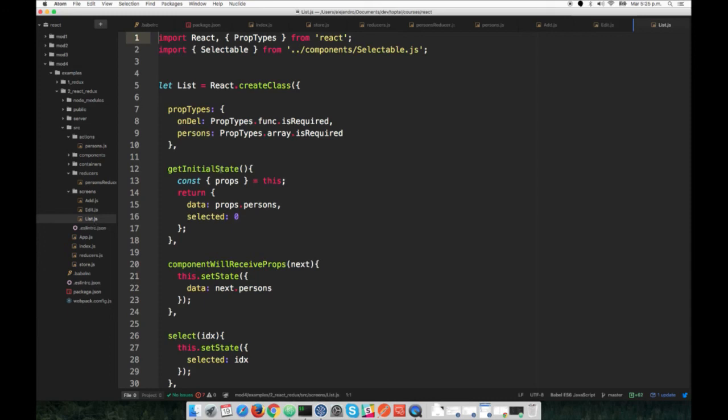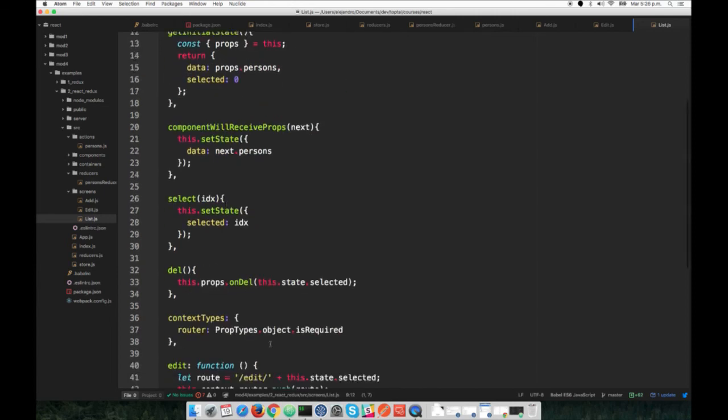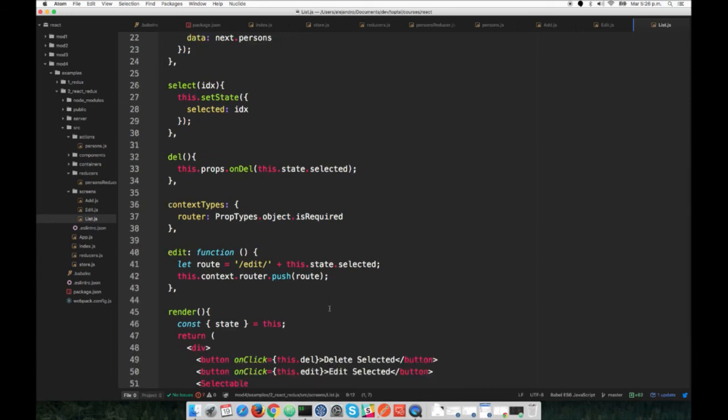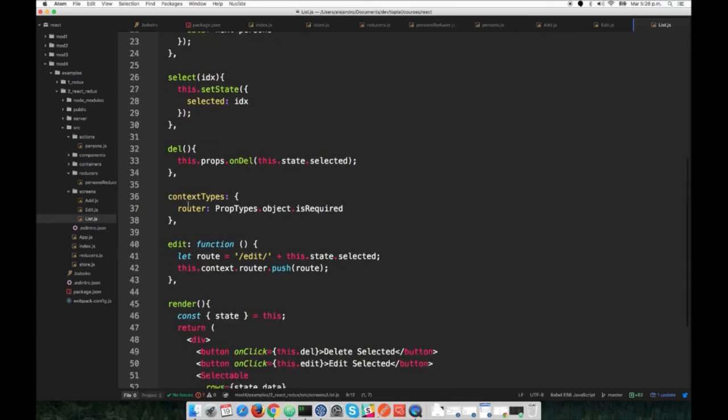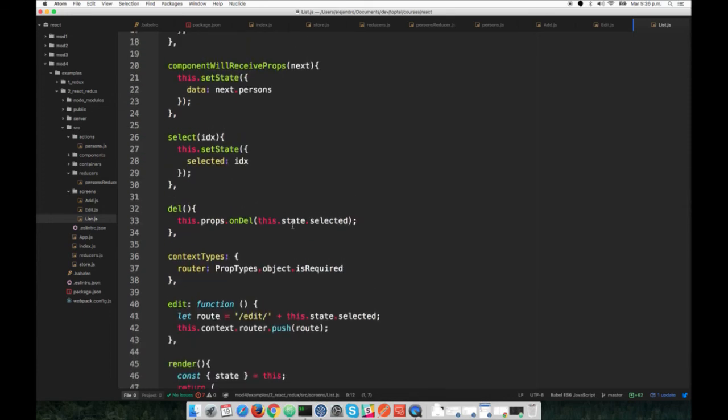And for listing, particularly listing is not performing any kind of mutation in the data, except that this list screen also has to delete the selected index. So it is actually receiving the function onDelete, and it's mainly receiving the person array to render the list. So we are connecting everything like we did before, and we are using the context to contact the router, and that's pretty similar to the version before.